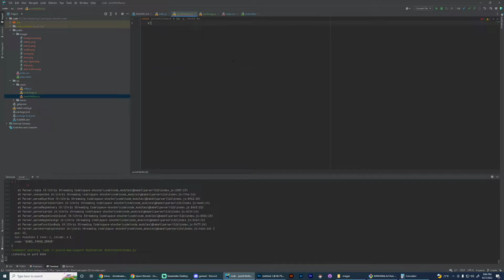So if x is greater than or equal to ref.x, and whenever I do multiple conditionals, I like to put each one on a new line because it makes it easier to see. Ref.width plus y is greater than or equal to ref.y, and y is less than or equal to ref.y plus ref.height. Okay, and we'll just export default this.